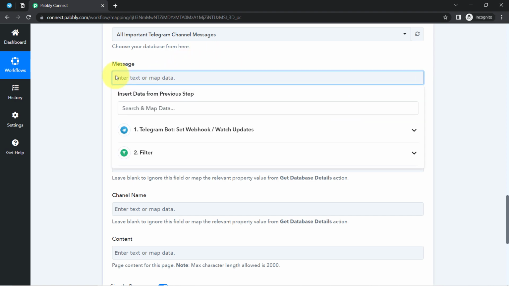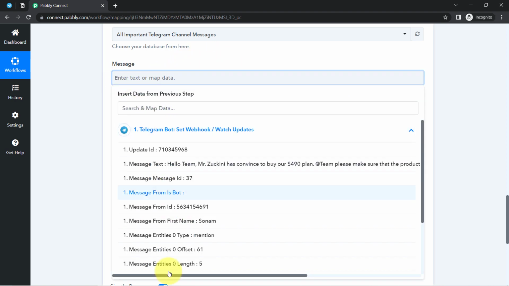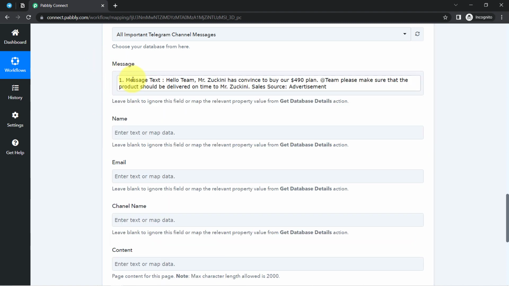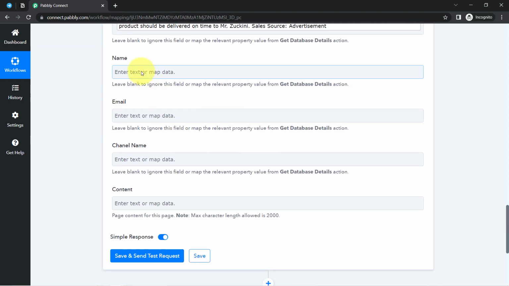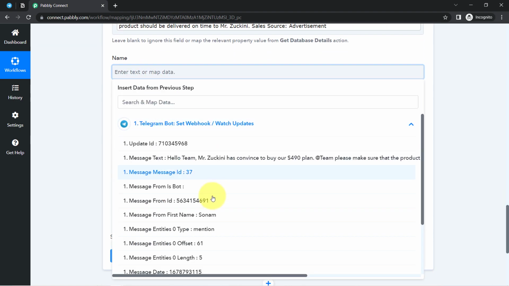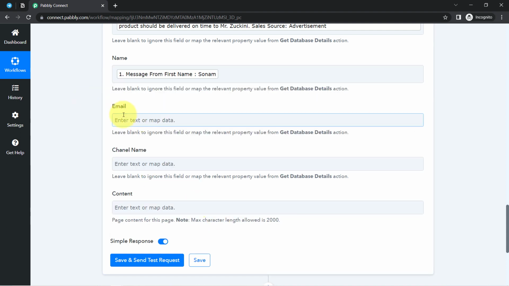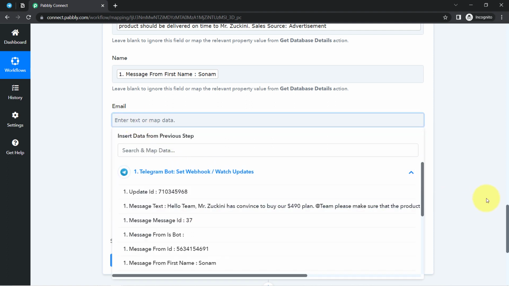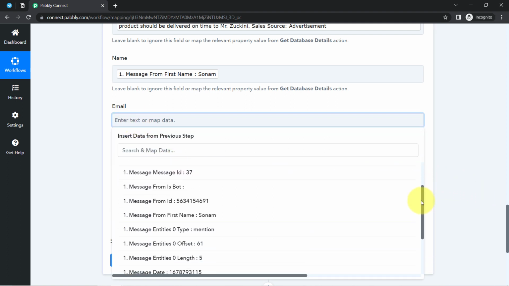Simply click on this particular field and you will find the above data here in the drop down. Simply select that data, okay? This is how the data will be mapped. Asking for the name, so I will again search for the name of the person, and here you can see who has posted that message. Asking for the email, so I'll have to check whether I have the email ID of the person or not.